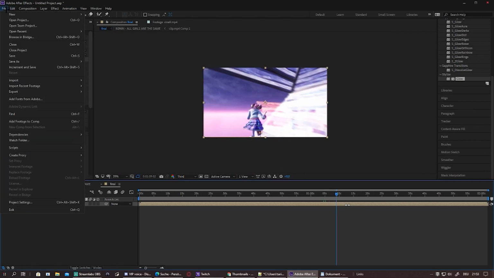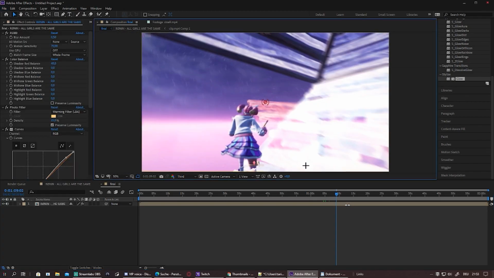To render, just go to File, Export Media Encoder, and then you can choose your YouTube settings and the settings you want.